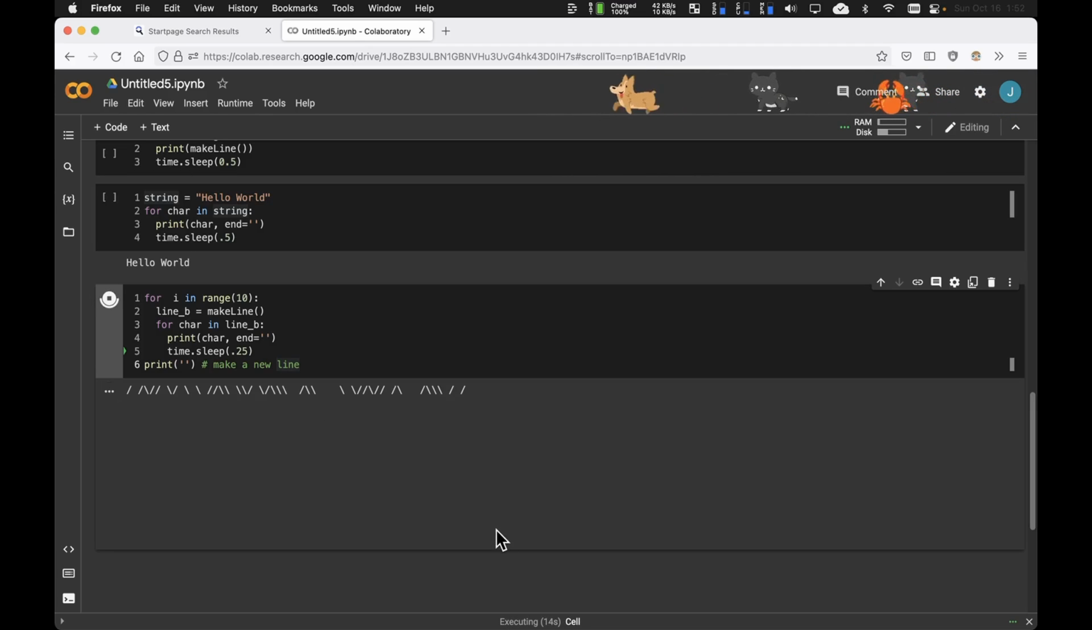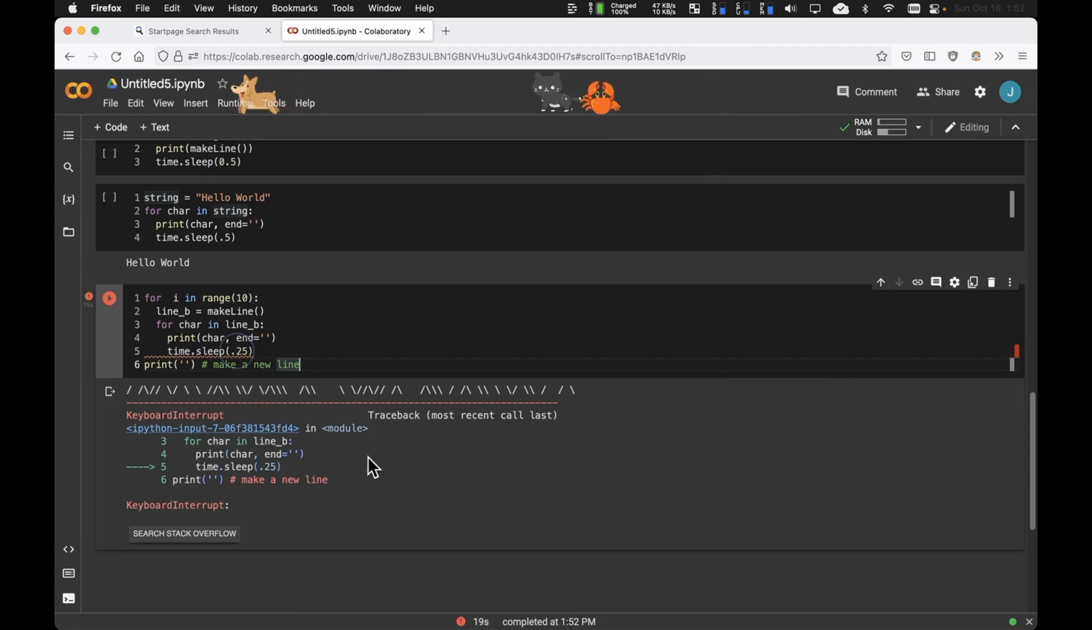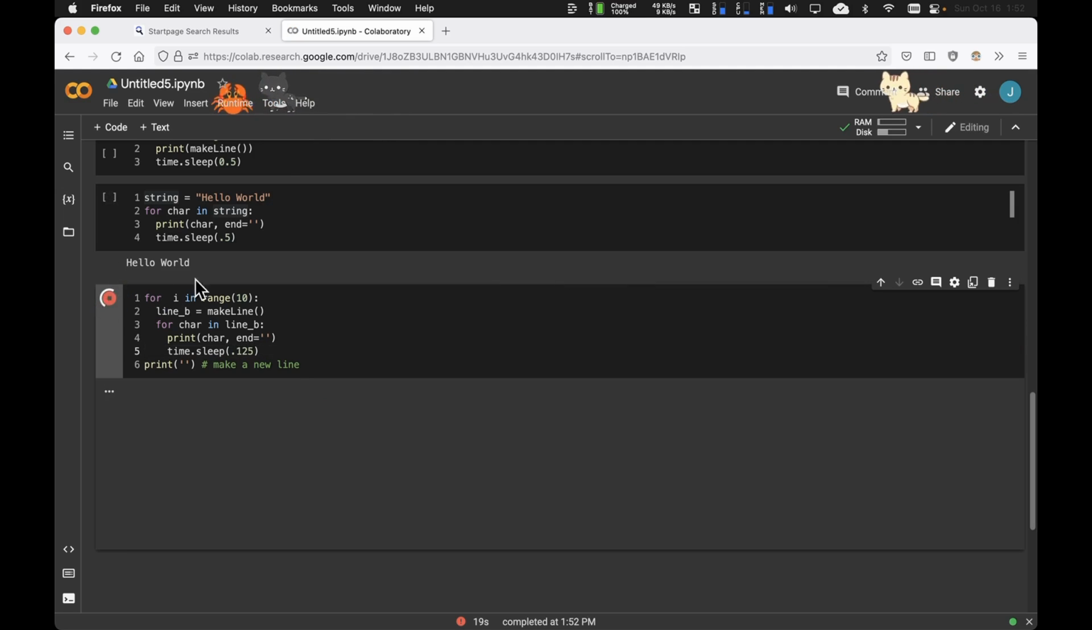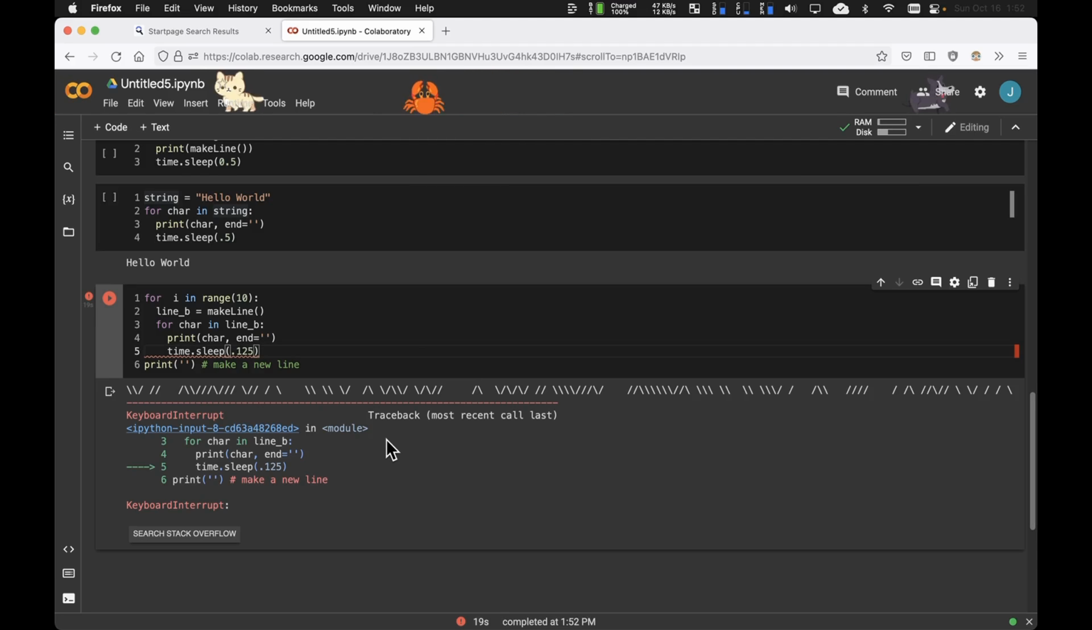But that's pretty slow. Let's stop that and let's speed it up. I probably won't be able to speed it up very fast because there's the maximum that our browser is going to be working at. Let's try it at 0.125. Okay, that's a little bit faster. That's still pretty slow. Let's try. So it's just giving us this keyboard interrupt. That's because I stopped it from running because I want to try speeding it up 10 times faster.